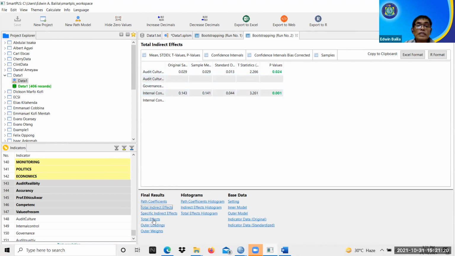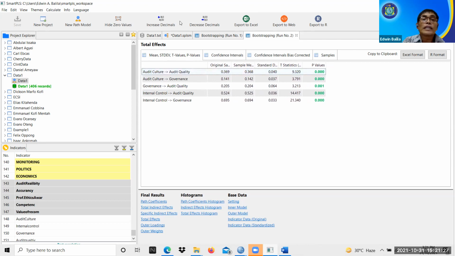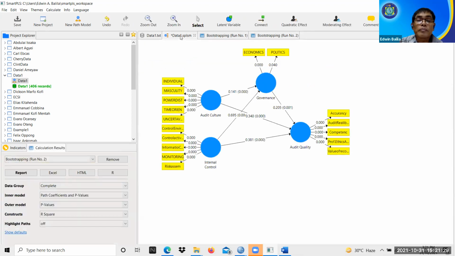So this one, sorry, this is for the total effect. Wait, let's analyze it later. Let's analyze it now. If you have your calculator, can you please compute, for example, the total effect of audit culture on audit quality?